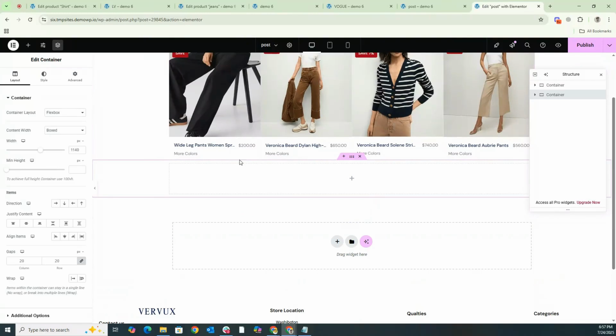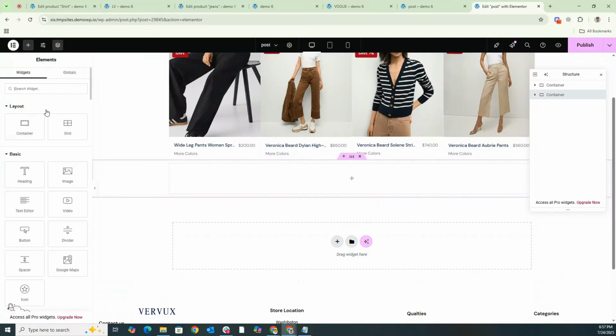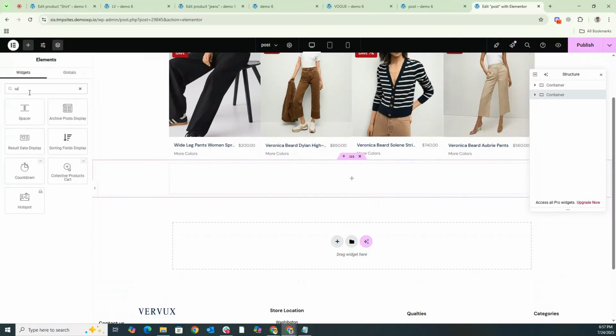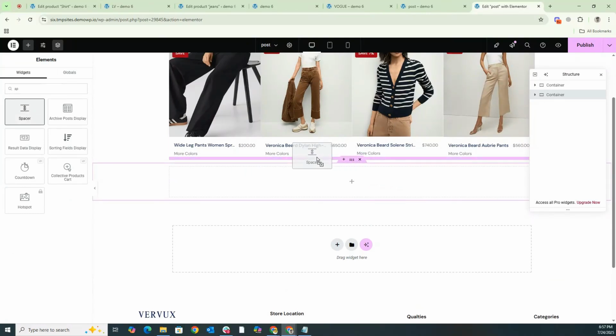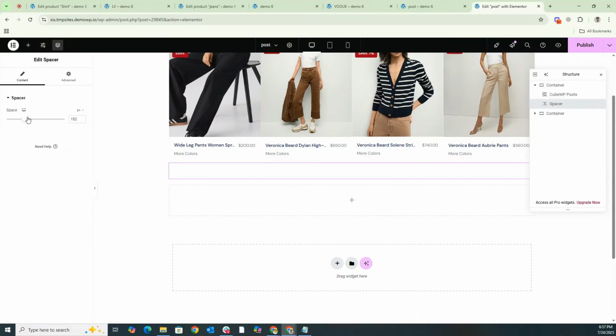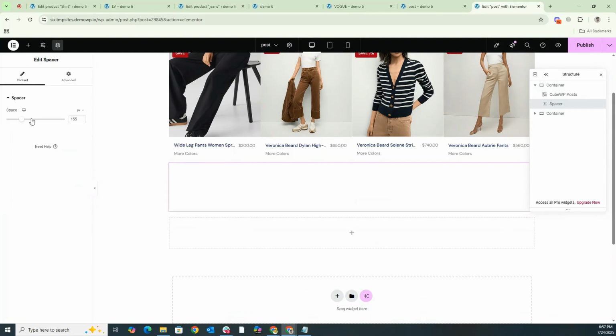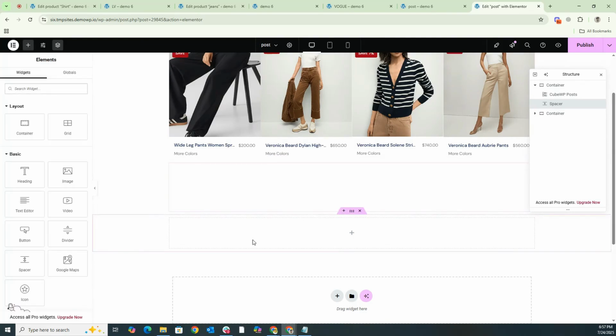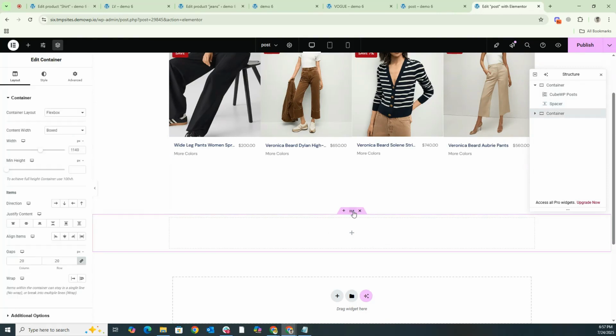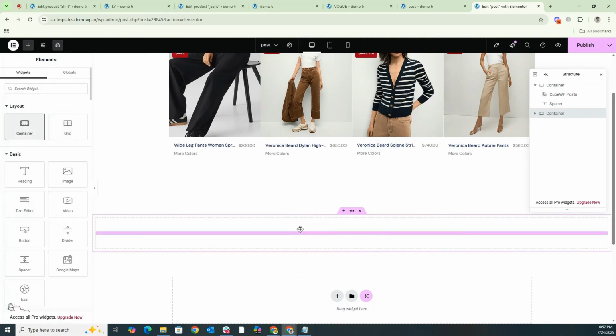Now to add some space between this container and the element above, we have an element called spacer. Let's add that. You can set the amount of space as you like, and you can also copy and paste it if you want. Now for the container we just added, we want it to be full width, so we'll set it to full width. Inside it we'll place another container and we'll also set this container to full width.